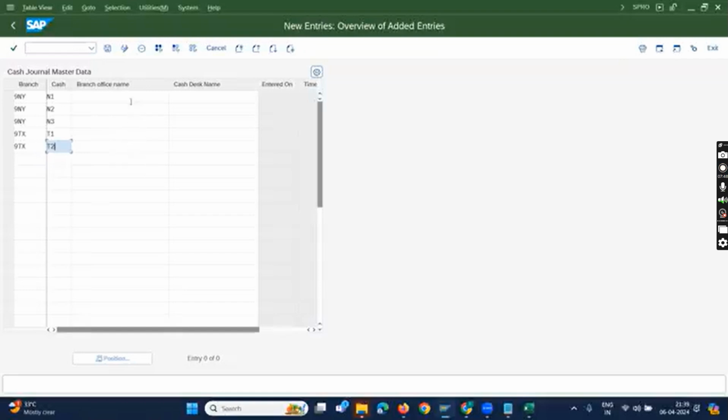So you will have to ask the business what their current design is. Accordingly, you can create the branches. Okay, I'm just going with this combination. The office name is 0903 New York, and 0903 Texas.